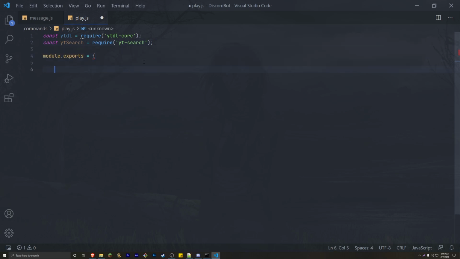Then we are going to do the typical module.exports and do a name, do two aliases, a cooldown if you want, and of course a description. So the aliases that we're going to need are skip and stop. The skip, of course, is going to skip the song to the next song in the queue, and stop is going to completely stop the bot. And later on, we can probably do something like leave, and leave be the same thing as stop. But for now, just these two aliases.